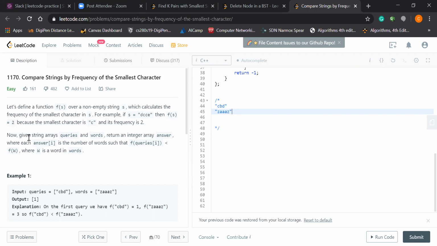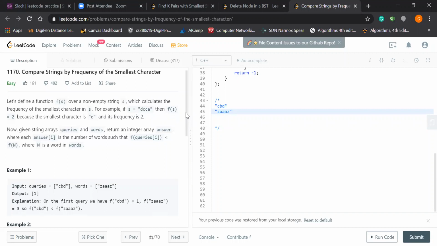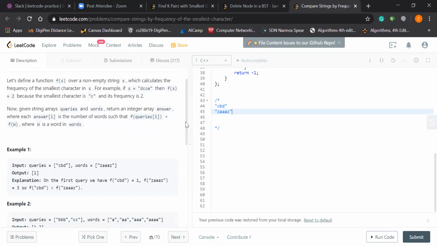Now, given string arrays queries and words, return an integer array answer, where each answer[i] is the number of words such that F(queries[i]) is less than F(W), where W is a word in words. This description of the question is a little bit longer, but let's go through the examples.